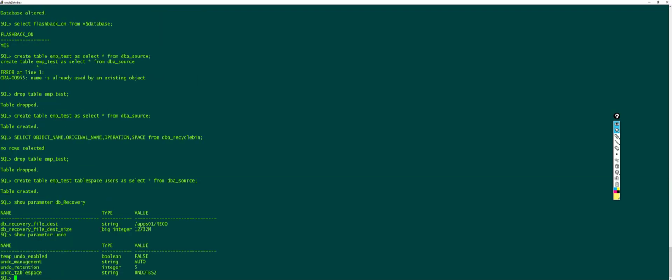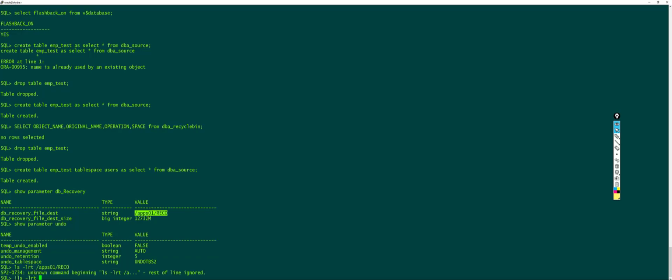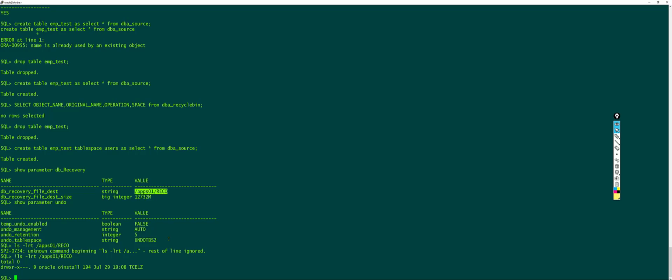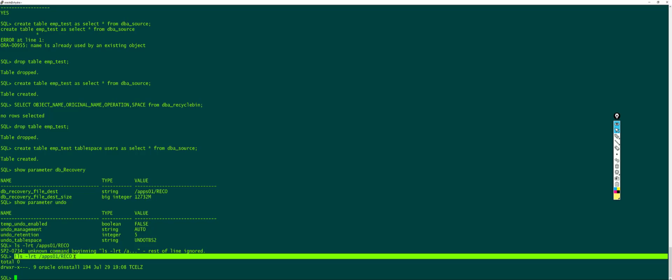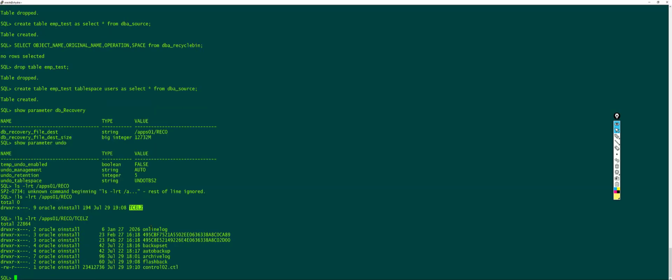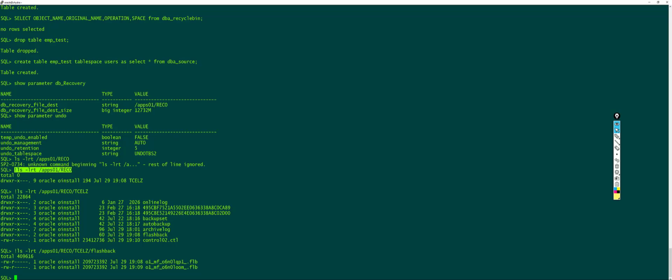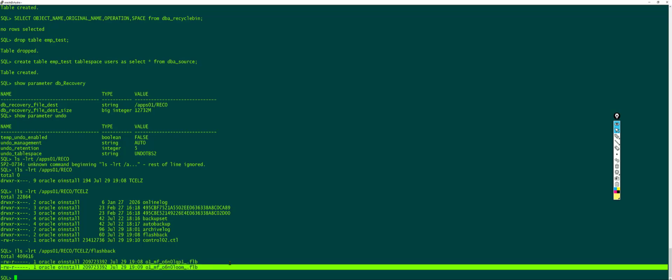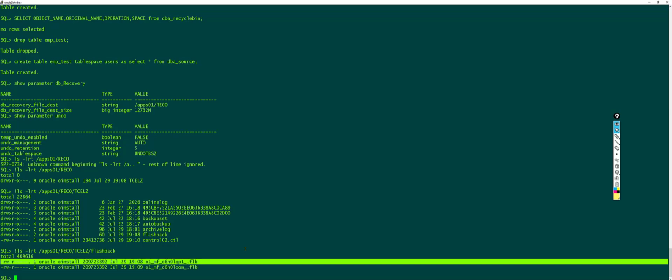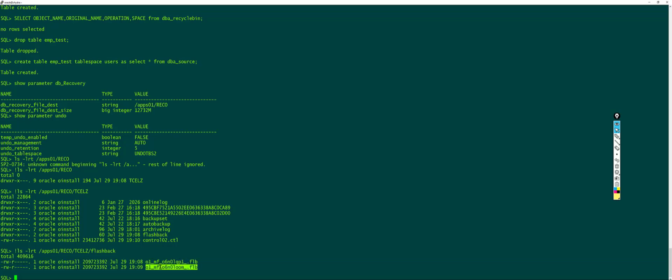Now let me check this particular directory. If you see, we got a separate folder which was created for flashback. I also see FLB files. These FLB files record all the changes, so you need additional storage for these.